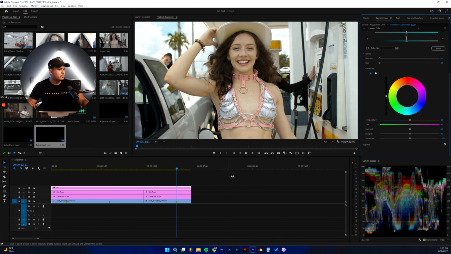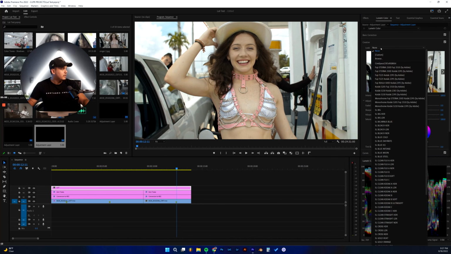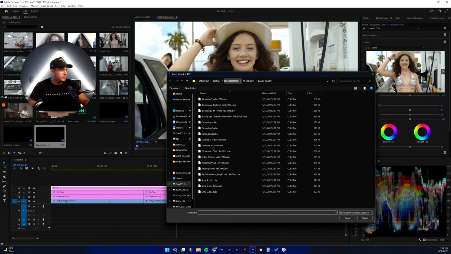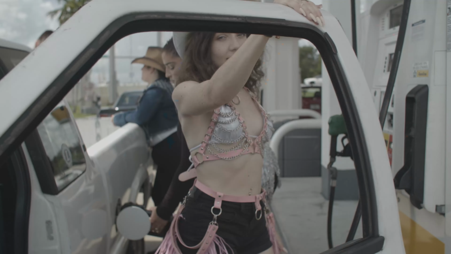Okay, we're going to go to Lumetri Color, and then what we're gonna do is go to Creative, browse the LUT that you like. I personally love this one, and I'm gonna just add a little bit, not too much, and that's it. I think it looks amazing.